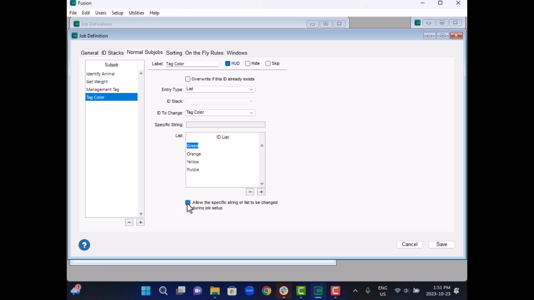Notice that we've checked the bottom checkbox. When the job is running in the barn, Fusion will assign the first color in the list to each animal by default. By enabling the crew to adjust this list just before a job starts, they can simply drag a different color to the top. For example, if they move yellow to the top, it will be automatically assigned to every animal in the job without the crew needing to interact with the computer. They would only need to touch the screen if an animal is given a different tag color.